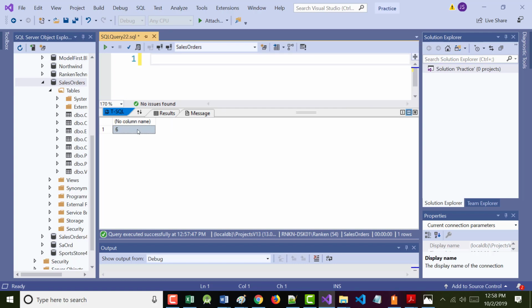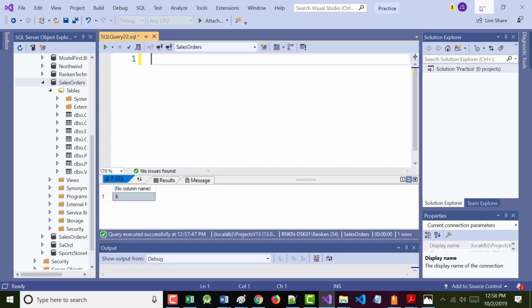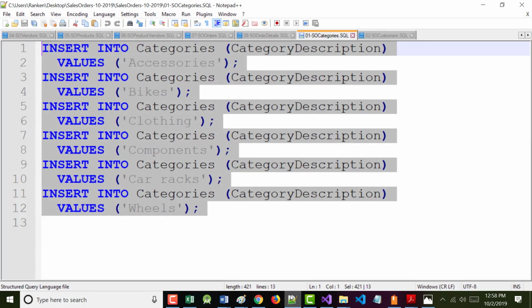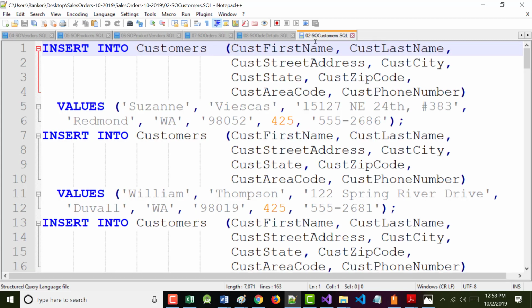I can't really remove this, but it'll be replaced in a minute. All right. So go back into here, into my... and so far I've gone through file 0 and file 1. File 0 was the schema, file 1 is the categories. So now I want to go into file 2.